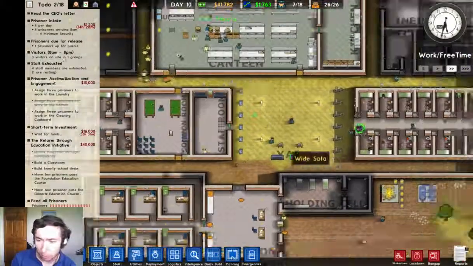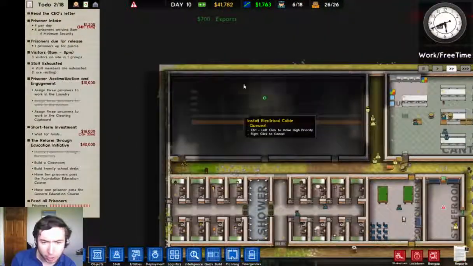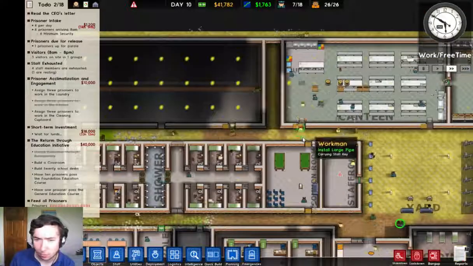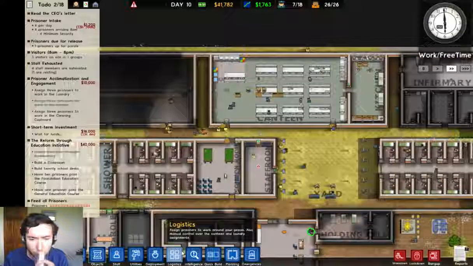Honestly. Ooh, a little bit of export. That's good. Probably it was the trees from over here, I'm imagining, was what was going on there. Might need a couple of extra cooks as well.